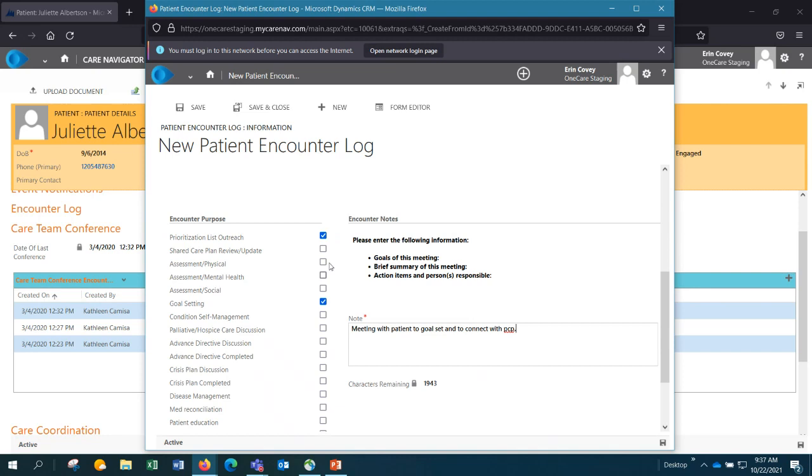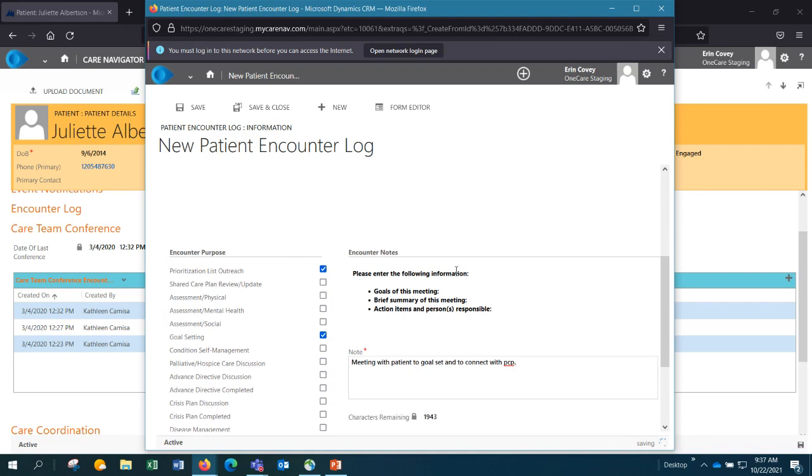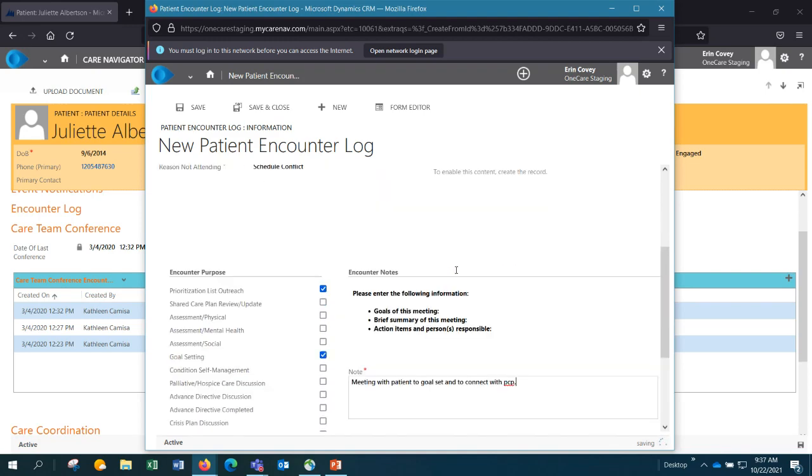Now, just for information, the encounter notes are not to be a copy and paste from an EMR. We want to make sure the goal of this meeting is to keep it brief and add any action items if needed. So I'm just going to hit the save button. This takes a minute here.